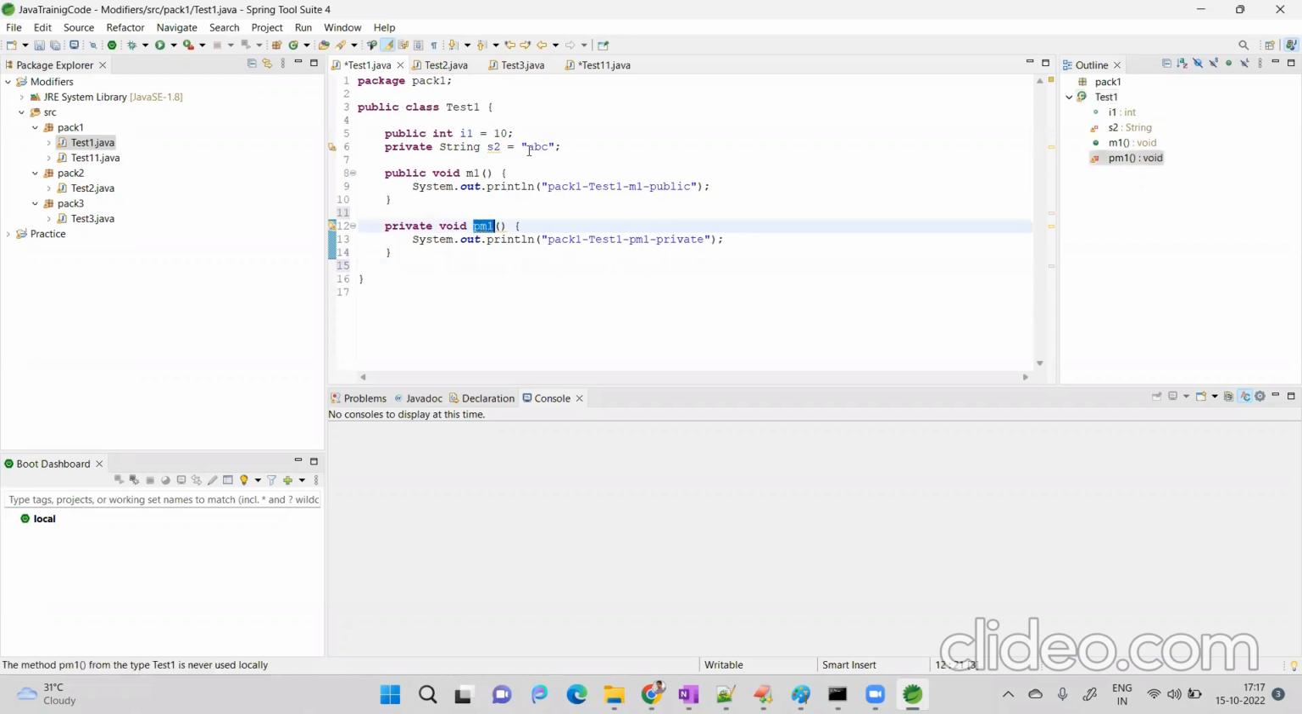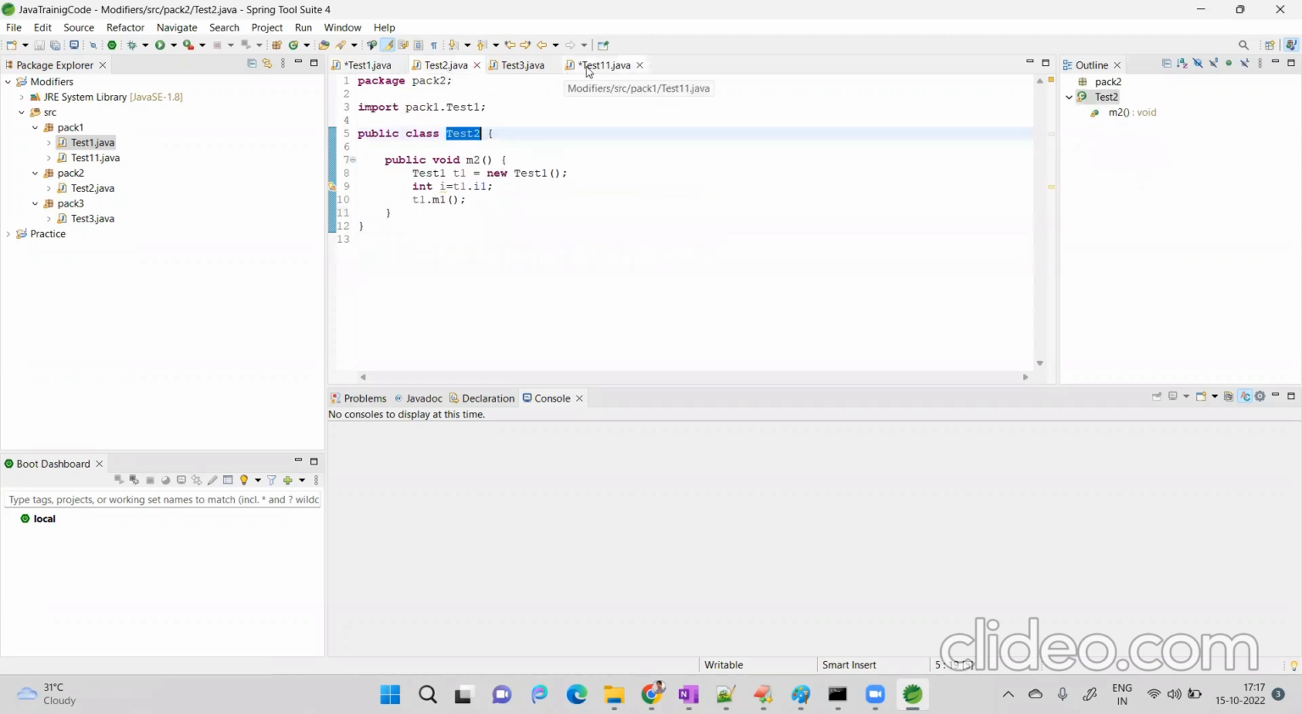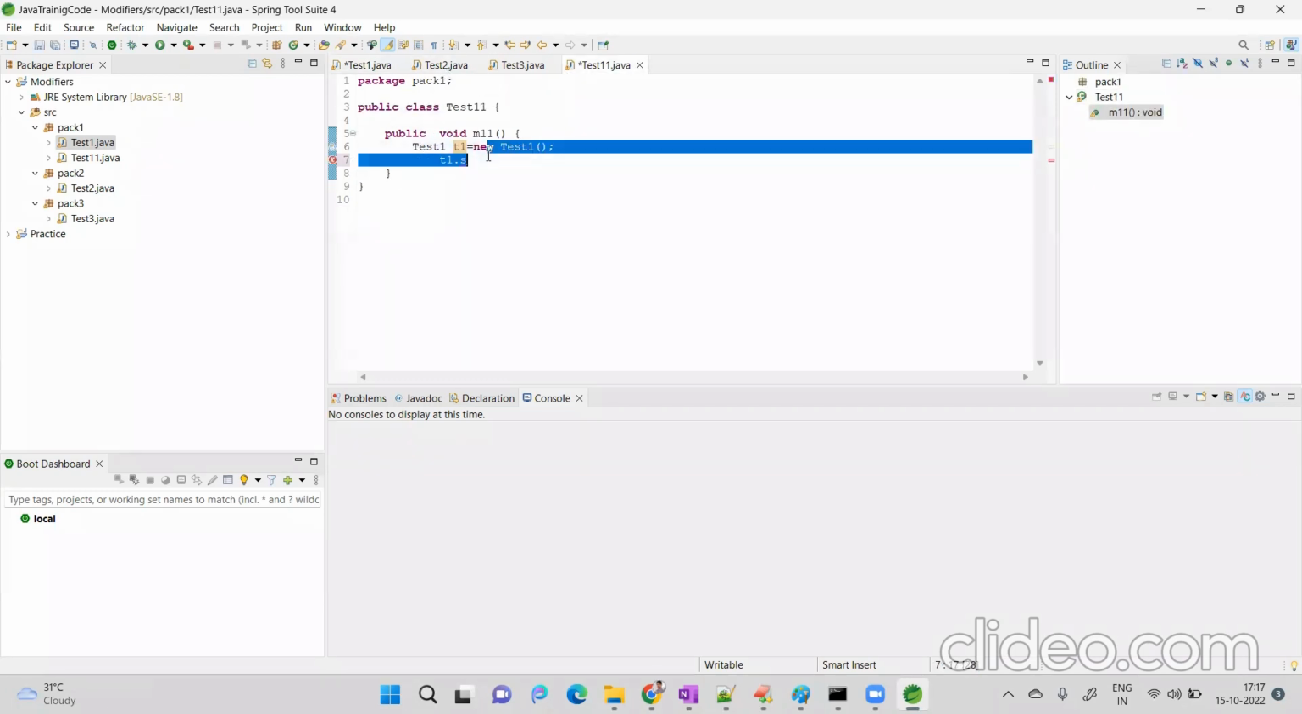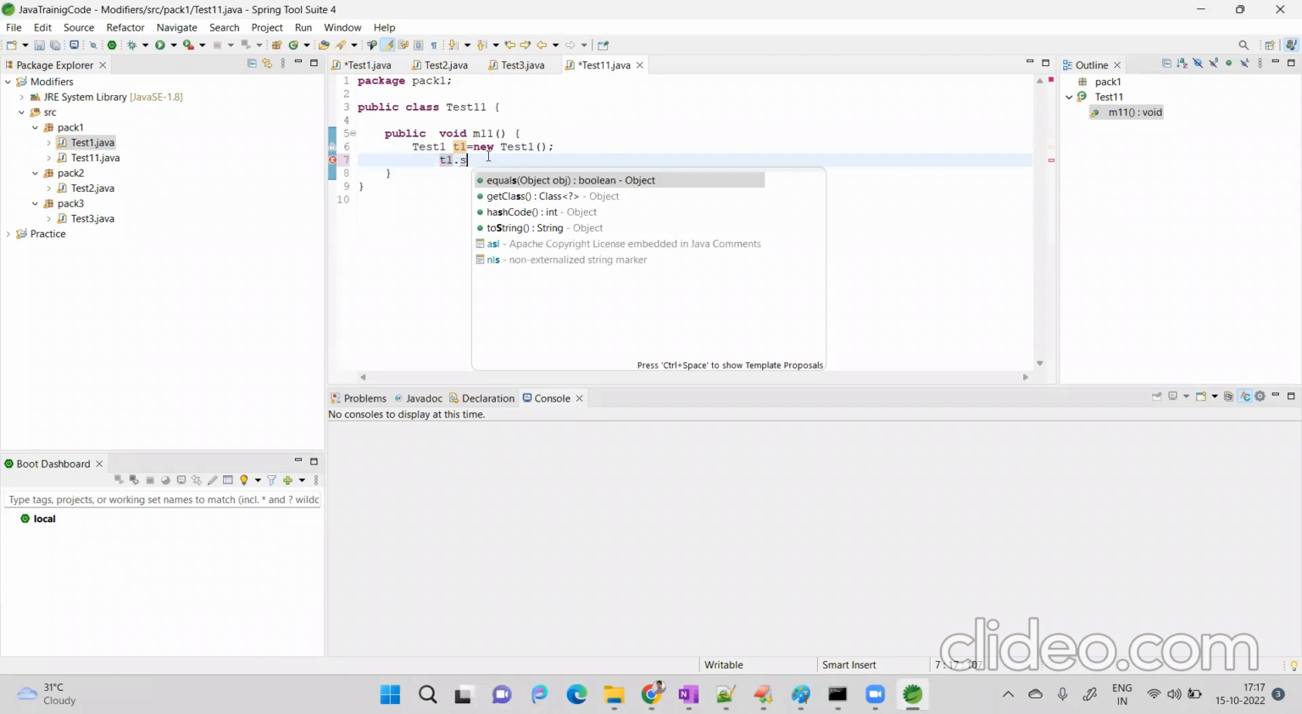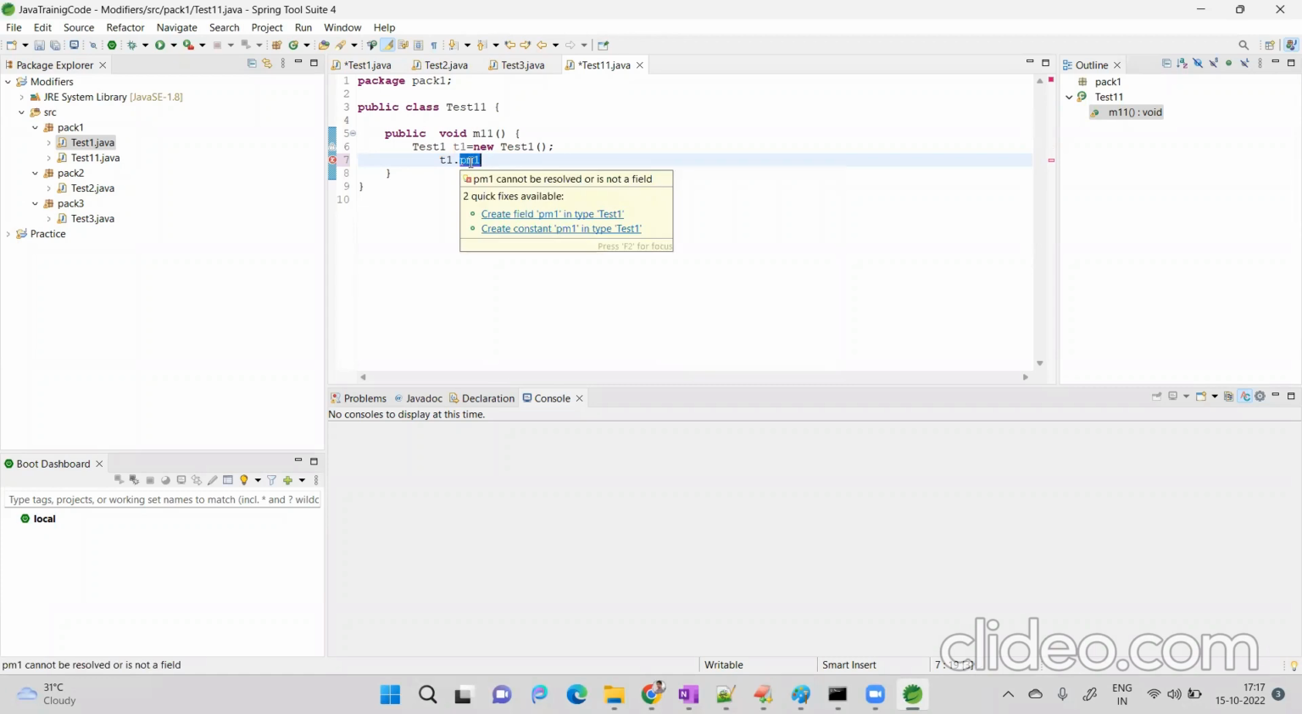Even a private method you can try here. S is not accessible. This method is also not accessible because this method is private. Private means we can use it only within a class.